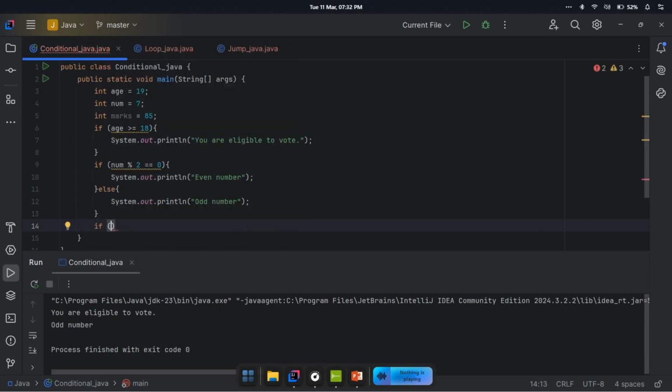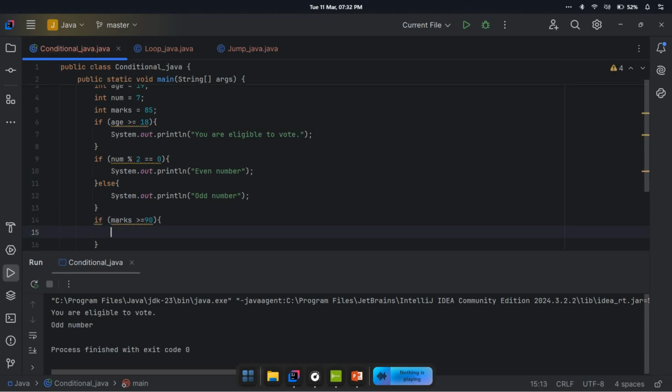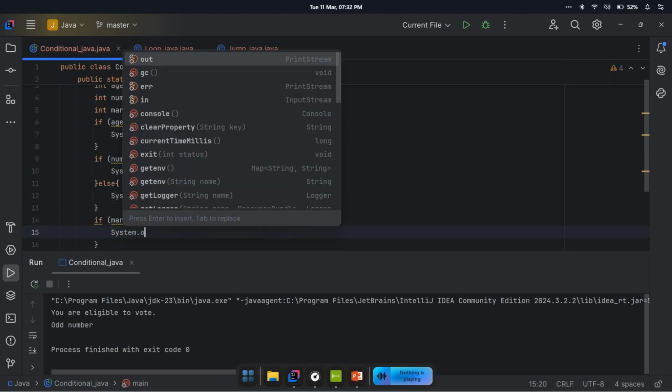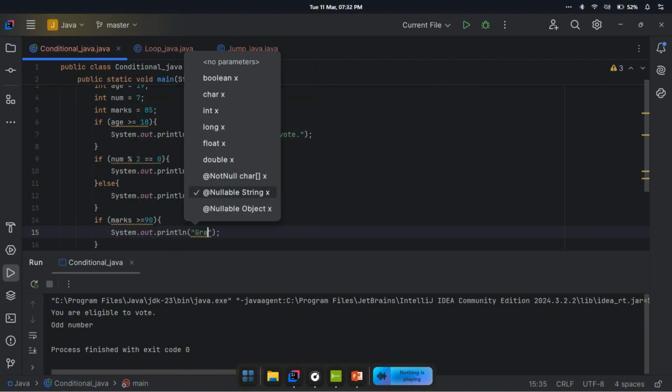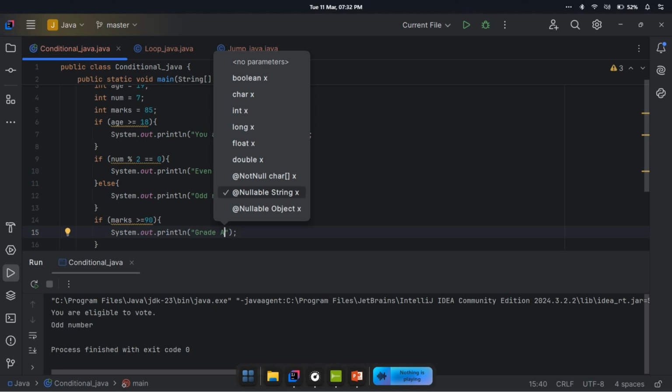If marks is greater than or equal to 90, then print grade A.